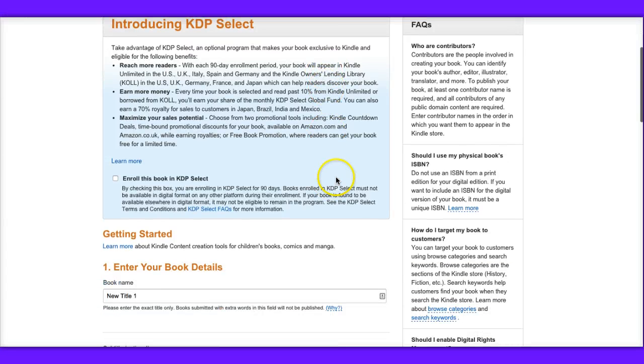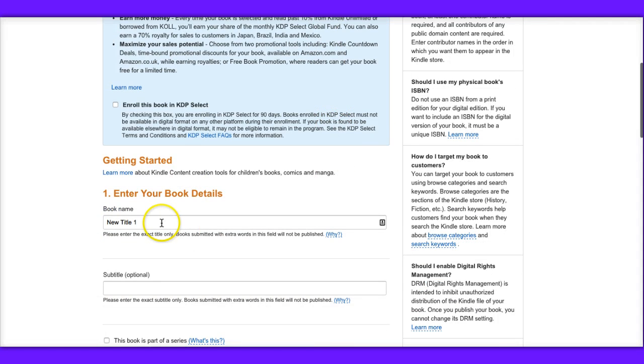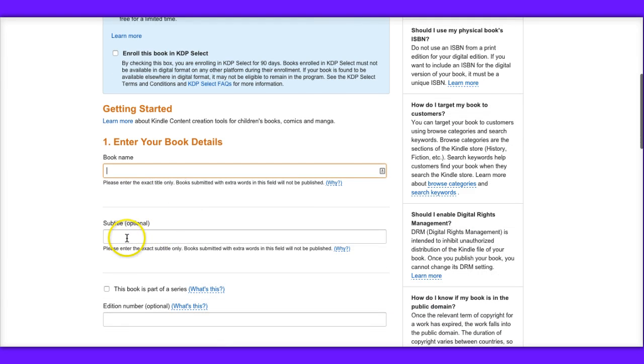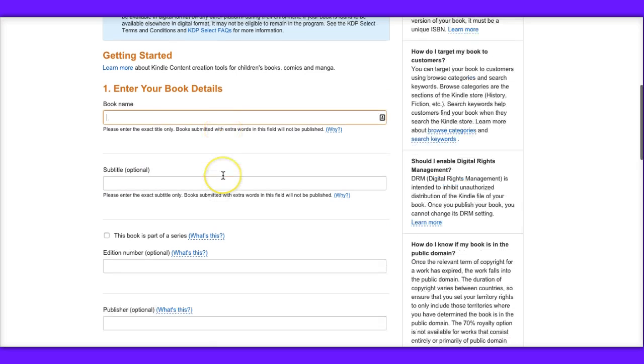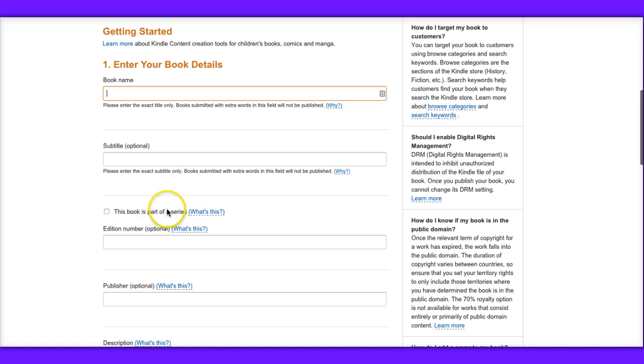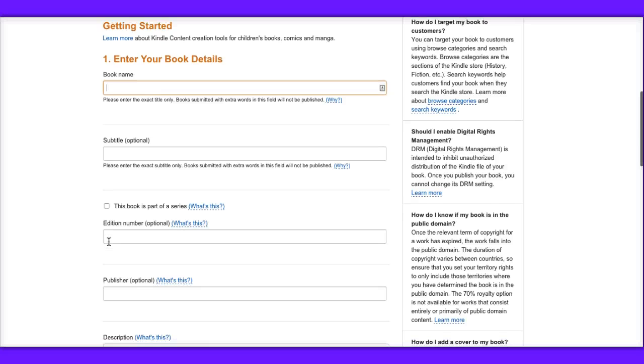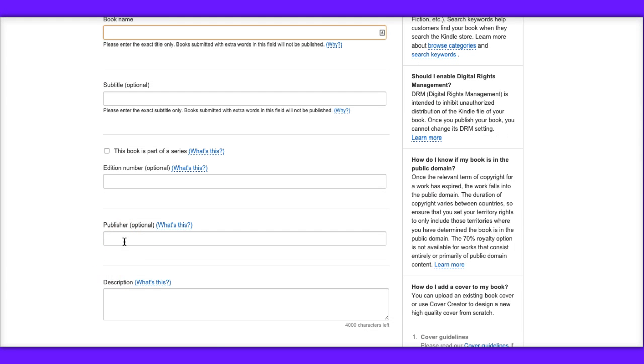Once you're there, you really just go through and enter in the details: the name of your book, which is your title, and if it has a subtitle, you can put it here, or you can put it in the name of the book. That's pretty simple. If the book is part of a series, then tick that. If you plan to do an updated version anywhere down the line, then put that this is edition number 1. For publisher, you can put your name, or if you're going through an indie publisher or a traditional publisher, that's where you'd put their details.